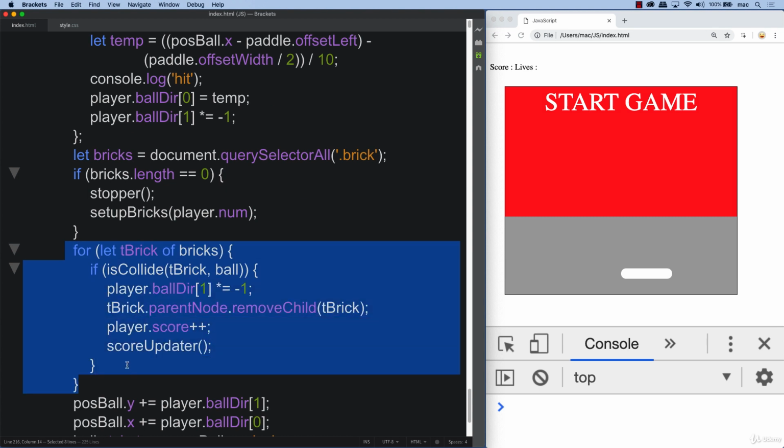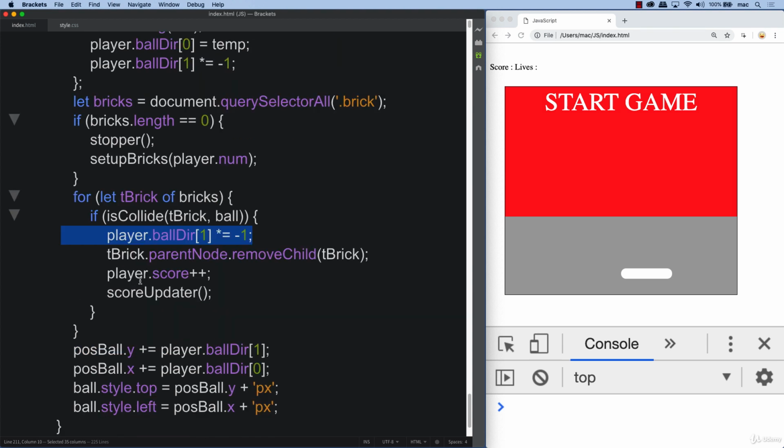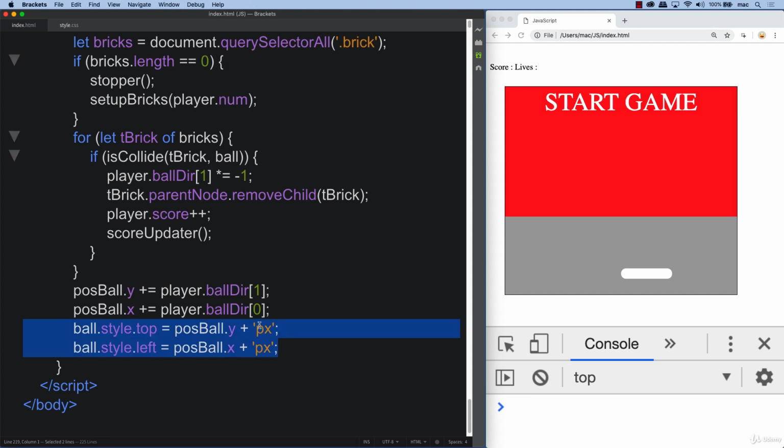We loop through all of the bricks that we've selected within the node list. We check to see if there's collision with the ball. If there is collision with the ball, that means that the ball hit one of the bricks. So we need to update the player's score, remove the brick from the visible area, and then do the score updater. And over here is where we're changing the ball's direction so that if it's going up, it'll start going down and so on. And then we make an update for the player position of the ball, depending on what we've done here within the conditions. And then lastly, we set the ball style properties to match what the new ball position is of X and Y.